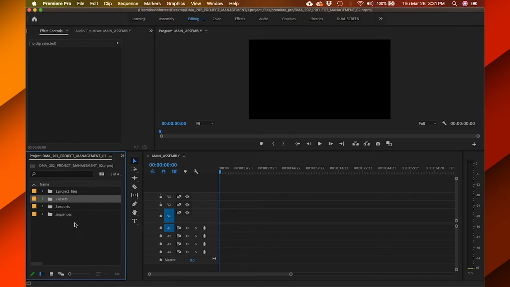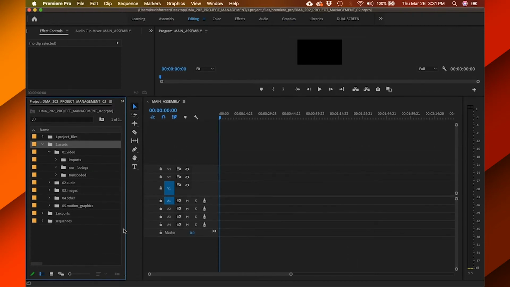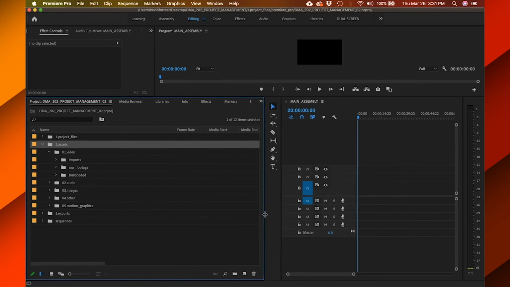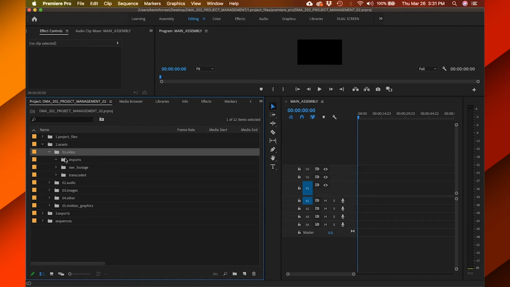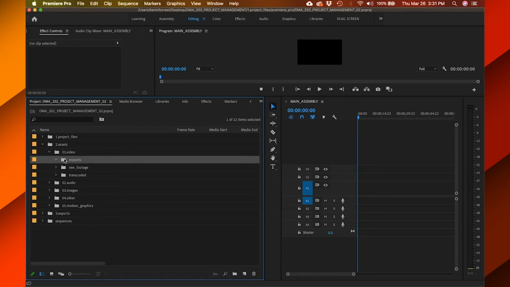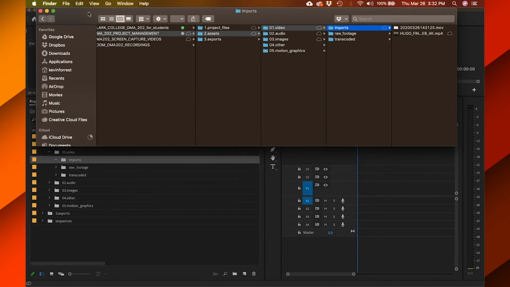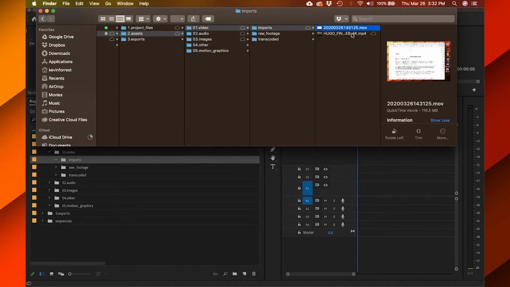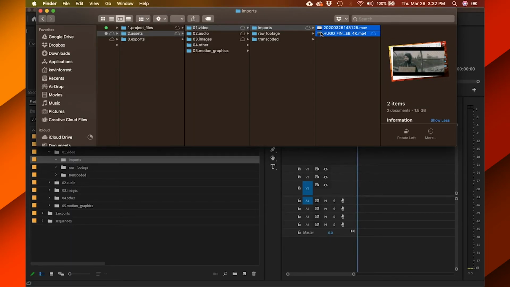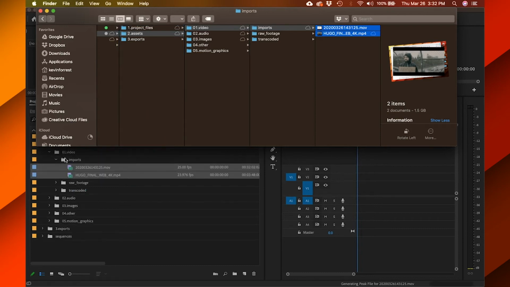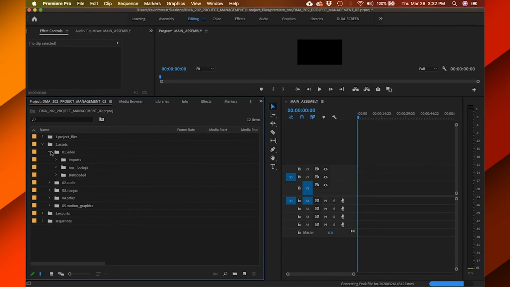So what I'm going to do is make this easy on myself. Twirl this down. Just give me a little space here. Twirl that down. Assets, video, imports. Watch this. I'm going to highlight that, and then when I open up my Finder, I'm going to select these two. Got them selected. I'm going to drag and drop right onto that. And they're in there. I'm going to twirl these down.